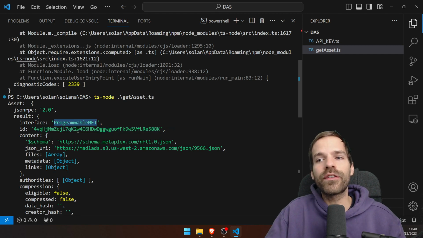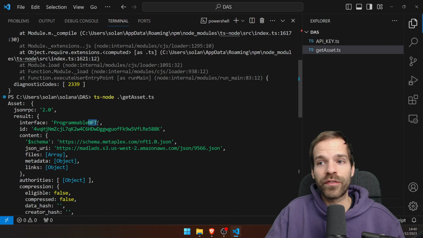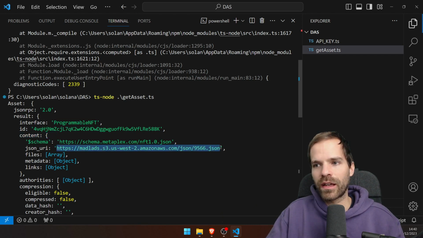It tells me the interface, so what type of asset it is. In this case, it's an NFT. More specifically, a PNFT, a programmable NFT, Metaplex standard. And the content, this is the parsed metadata. So we get the external JSON.